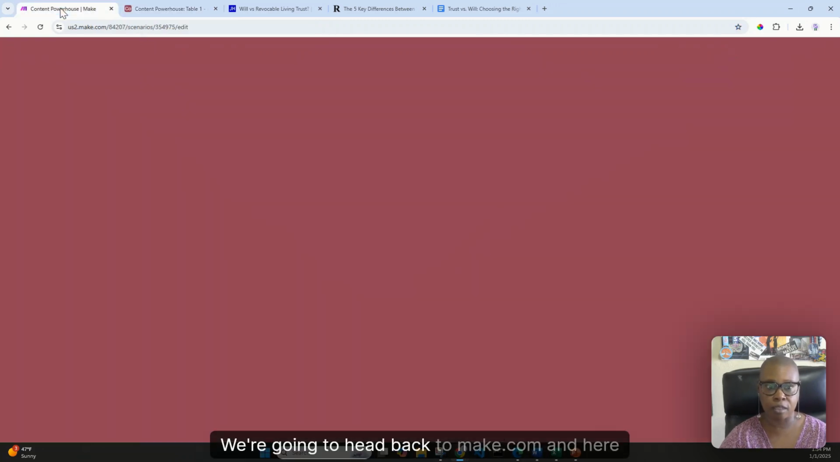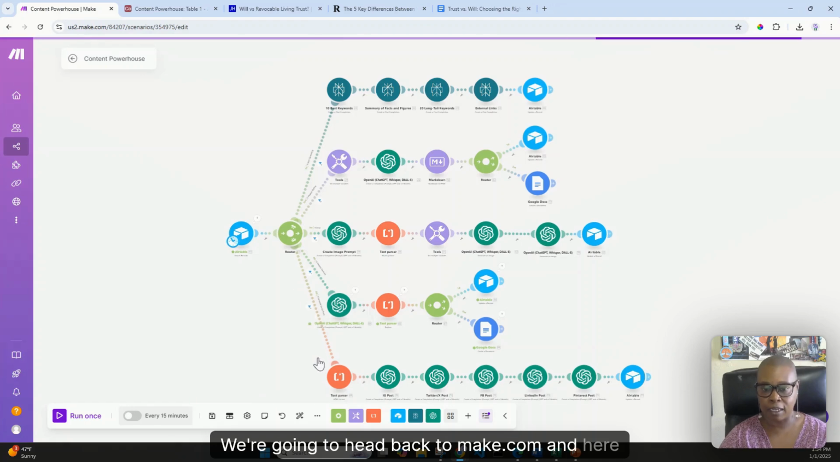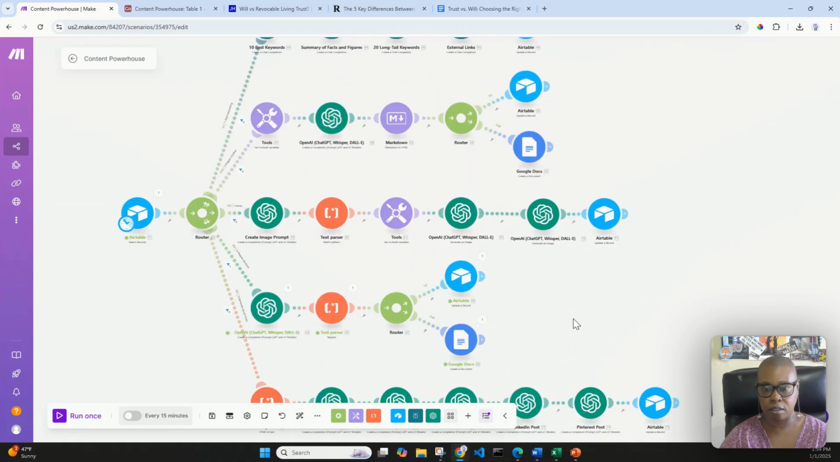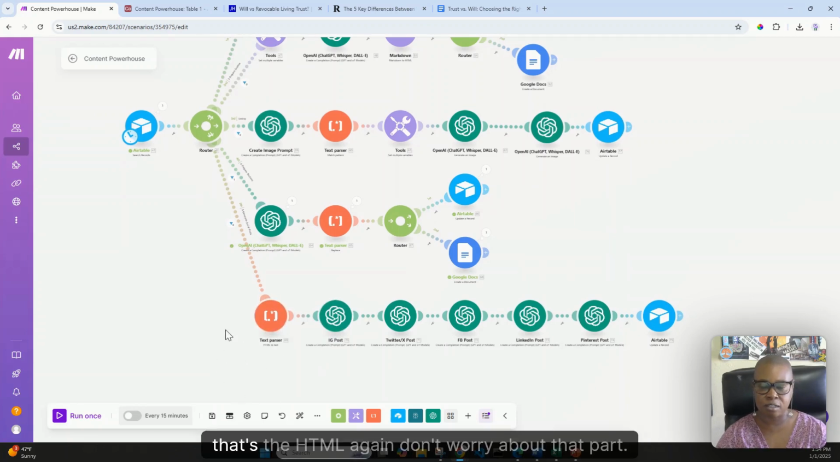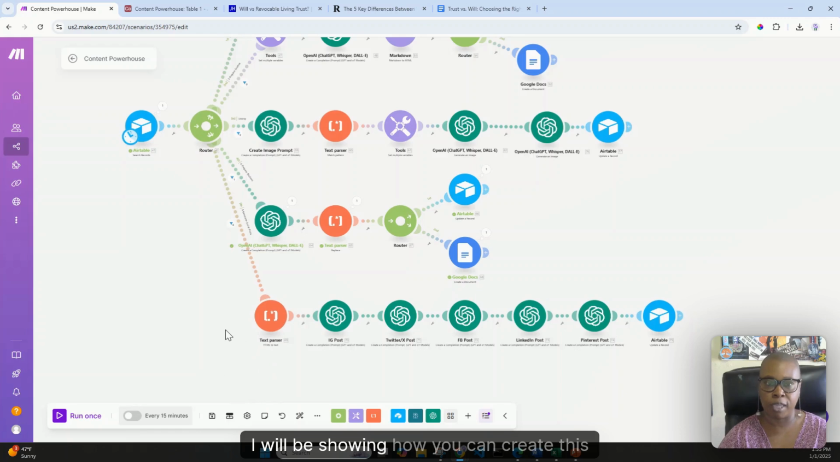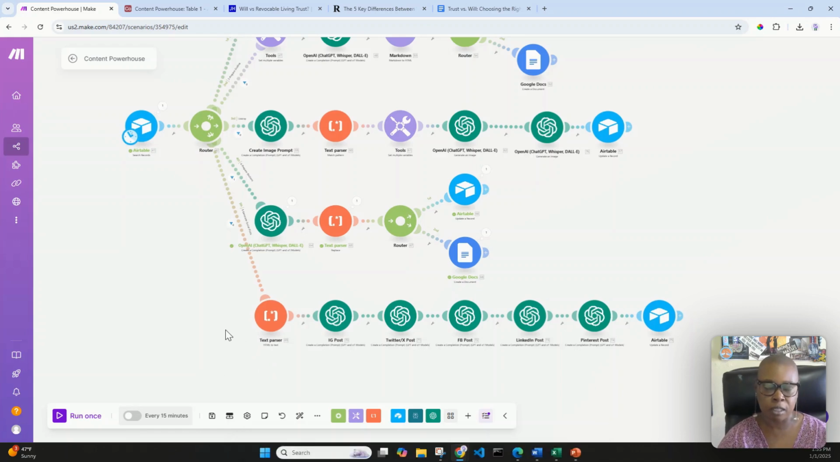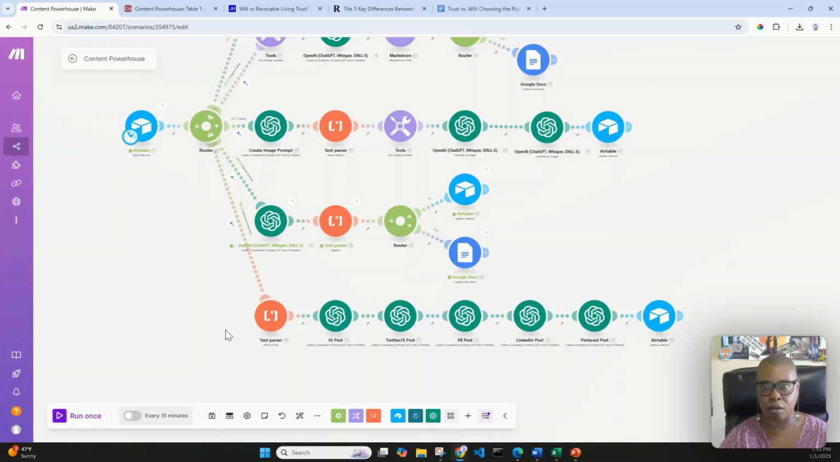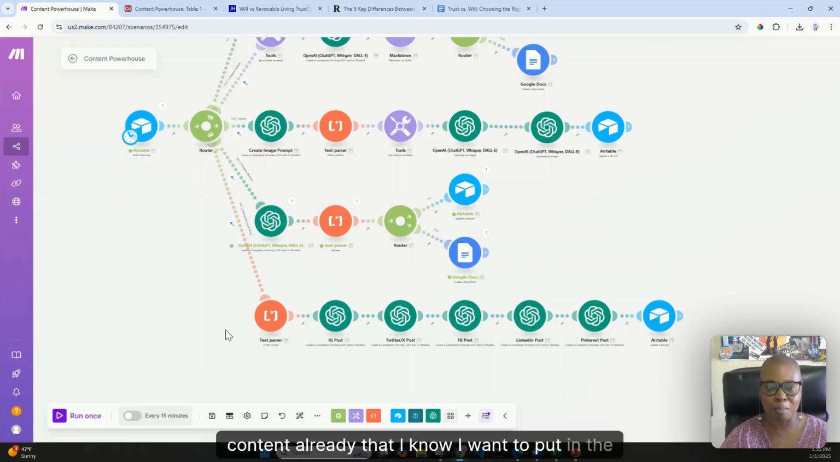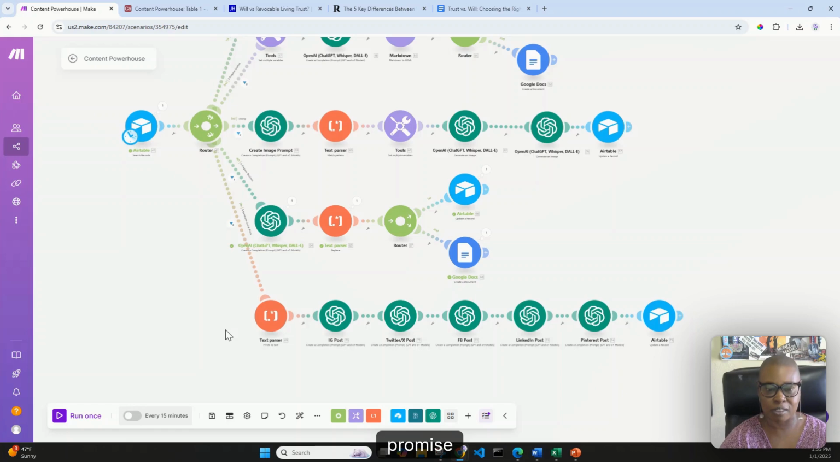We're going to head back to make.com, and here you notice we have the text parser, that's the HTML. Again, don't worry about that part. I will be showing how you can create this in the marketing automation section for the 90 days. I'll figure out a way because I have a lot of content already that I know I want to put in the marketing automation in those 90 days. So either I'll get to it or it'll be right after, I promise.